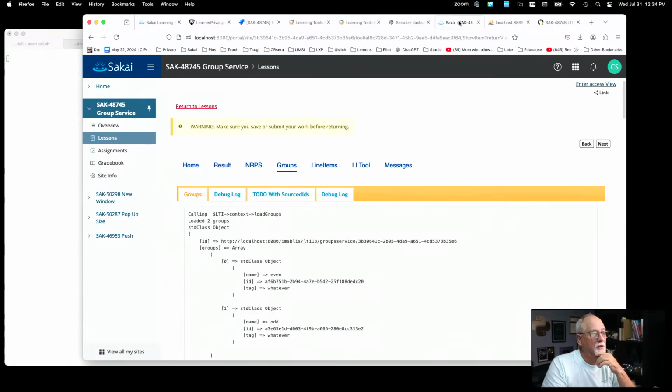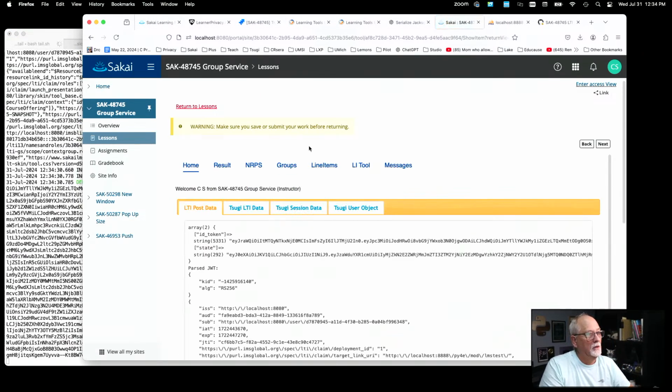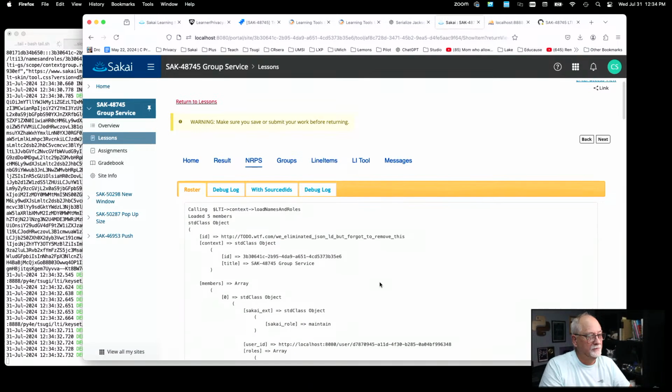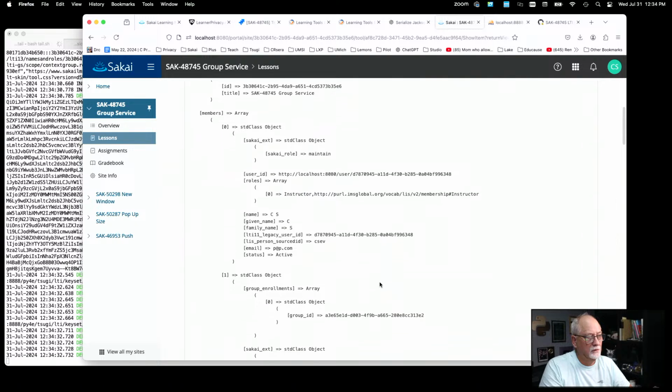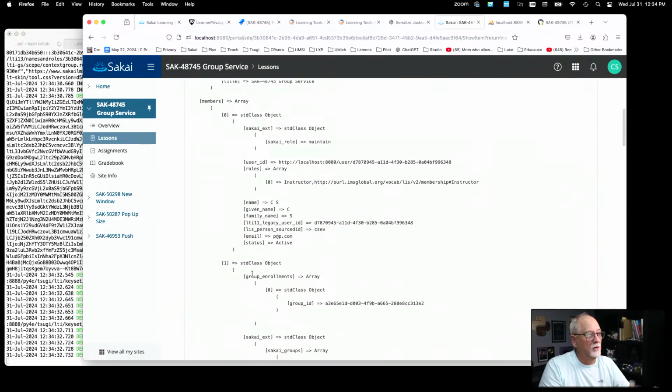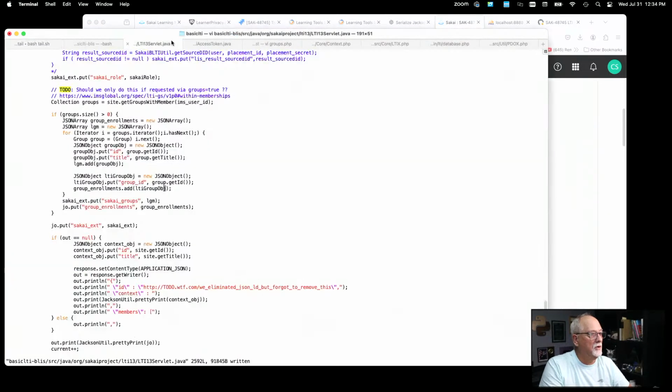Okay, so let's reload here, and let's look at names and roles. Group enrollments. No, that doesn't feel good. That doesn't look right. That should be really part of this. What am I doing wrong there? Why am I adding it to... What's contact? What?